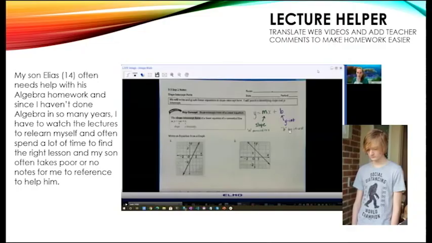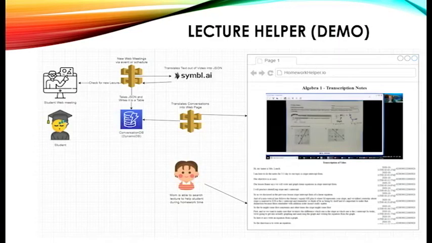So the first app I'll show you is what we call the Lecture Helper. This particular app is one we created to transcribe his daily Zoom meetings. Here's a quick overview of how the Lecture Helper works.